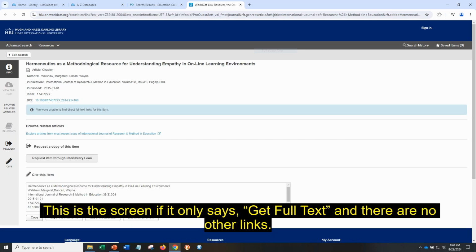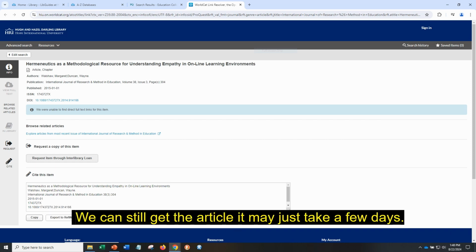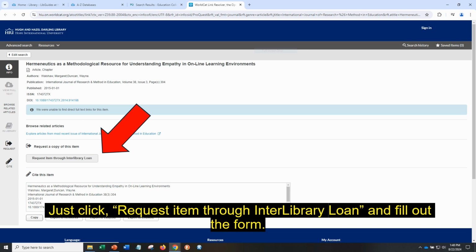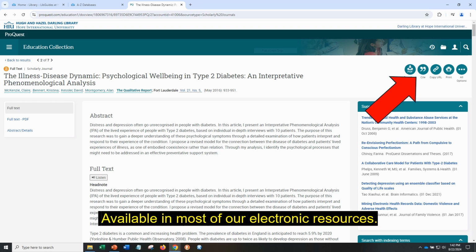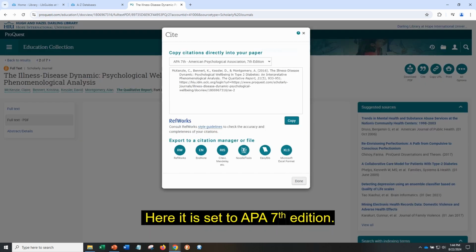This is the screen if it only says Get Full Text and there are no other links. We can still get the article, it just may take a few days. Just click Request the item through Interlibrary Loan and fill out the form. Back on the item page, you can use the citation feature, available in most of our electronic resources. Here it is set to APA 7th edition.